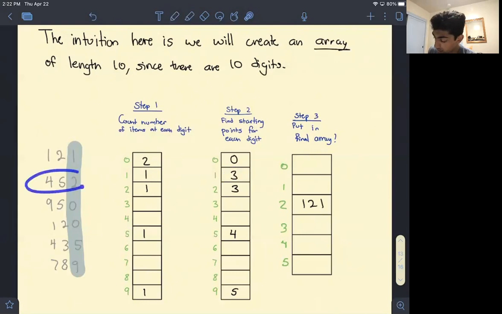Then we'll go to 452. We will go here and say, let's put it at index 3. So we put 452 at index 3. Then we'll look at 950. When I go to this spot, it's index 0. So I put 950 at index 0. And then I also have to increase this counter. I forgot to do that last time. Then I see 120. I go to this spot, and 120 should go at index 1. So we put 120 at index 1.